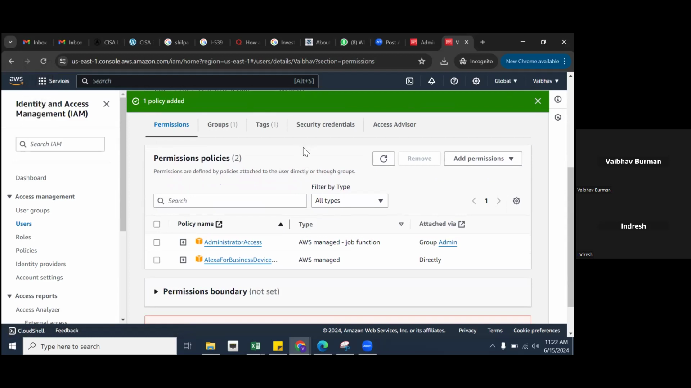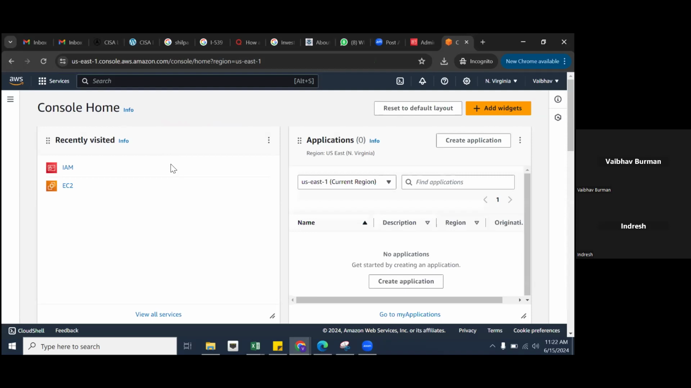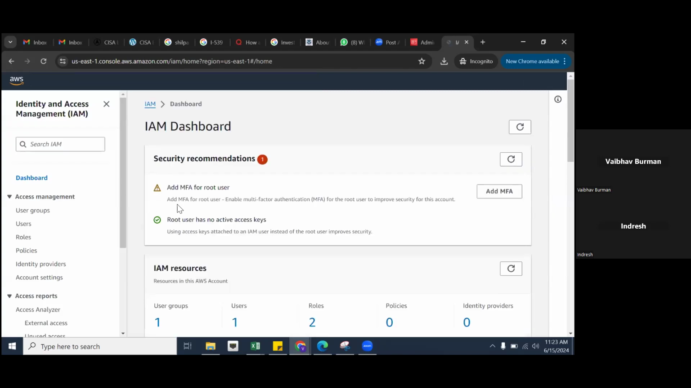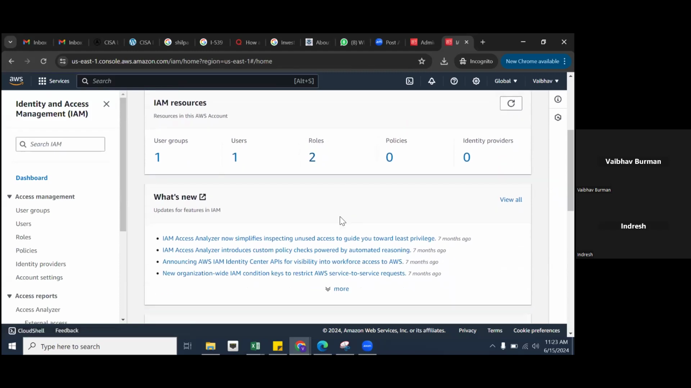Just go to the dashboard. The IAM dashboard I wanted to go to, by default the dashboard will open. So just scroll down. What is written here? One IAM resource is used, one user has been created, one user is there, and two different roles have been selected. One by the permission and one by the group.